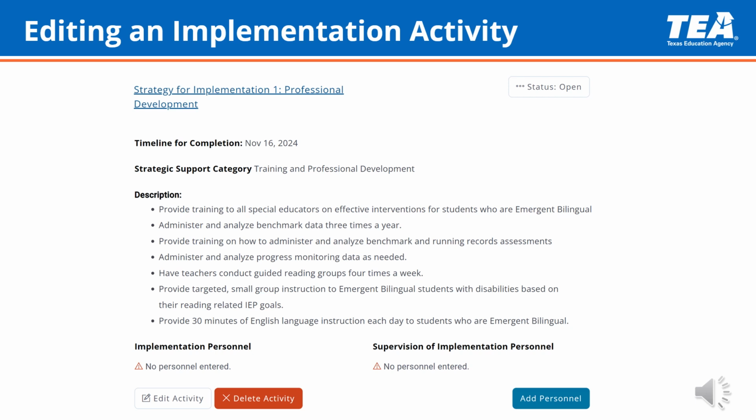Editing an implementation activity. Clicking on the status button will open a menu allowing for the activity status to be updated. Options include continuing, discontinued, and closed. The hyperlink will open up a new section with options to edit activity, delete activity, and add personnel. Clicking Edit Activity will populate the fields at the top of the section with the saved information and allow you to make edits. Clicking Delete Activity will initiate a pop-up asking you if you are sure you want to remove the activity. Clicking Yes, Delete Implementation Activity will remove the activity from the system.